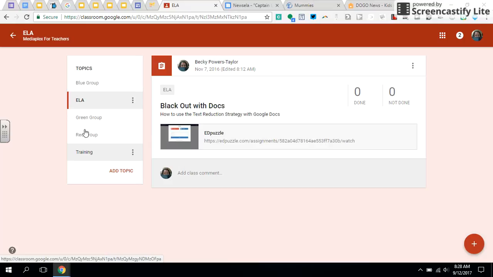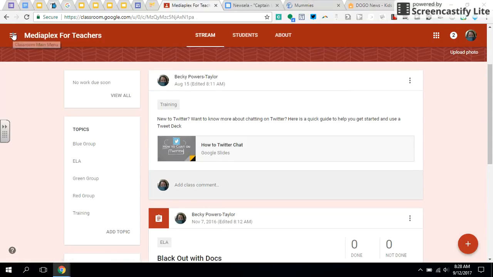So that's the best way to stay organized in Google Classroom, because once you start adding, it's just a blob of stuff. So try and keep it organized for your students so they can find it, because we know the students will only look as far as what's in front of their nose. So help them stay organized.